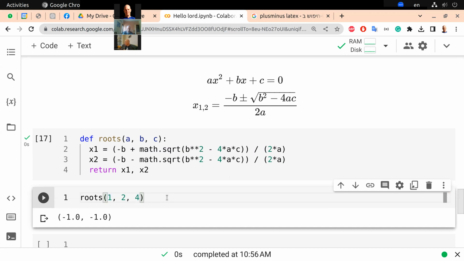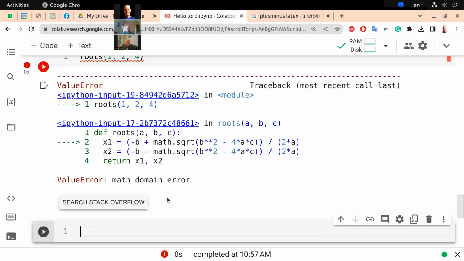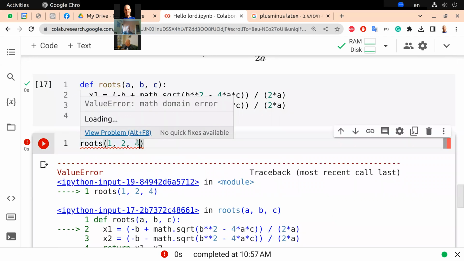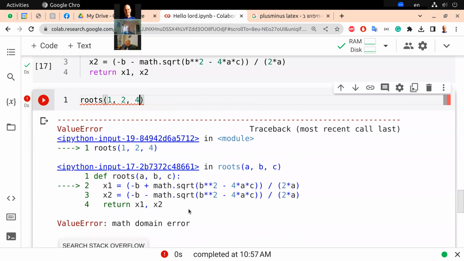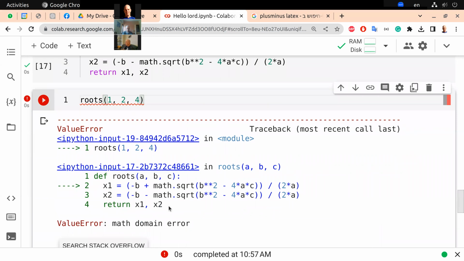Okay. What will you do? I did what you told me to do. I put 4 here, and it doesn't like it. It shouldn't like it, because there is no solution. You have a square root of a negative number. Math domain error. I was expecting an error about square root of negative numbers, but I got a more general one.